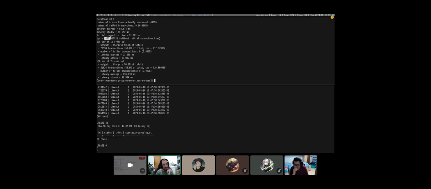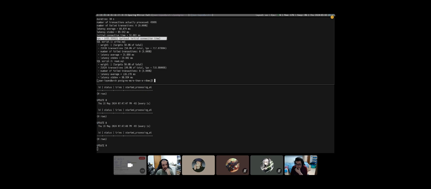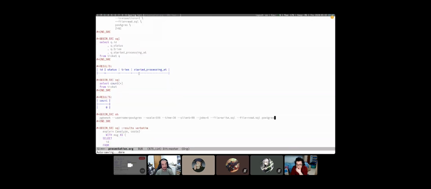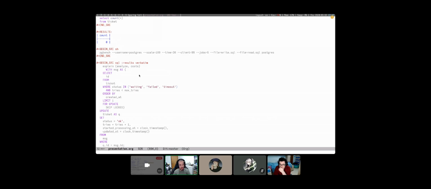So we got 1,400 transactions per second, which is not very good. But if I leave it for more time, it will keep going down because the table is very poorly optimized right now. We can see this by doing this analyze and explain.